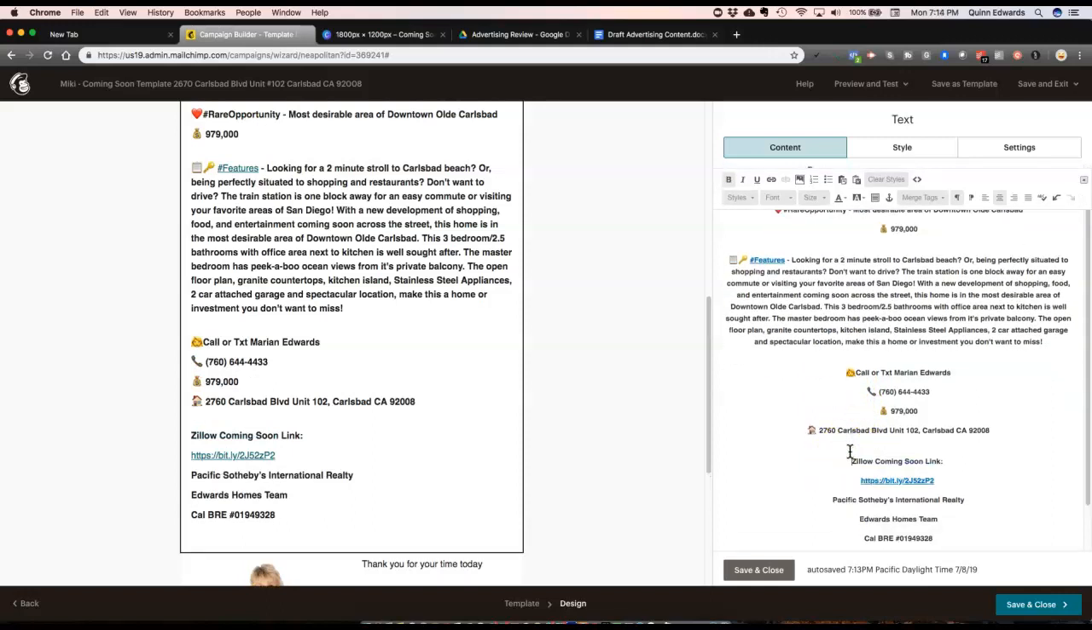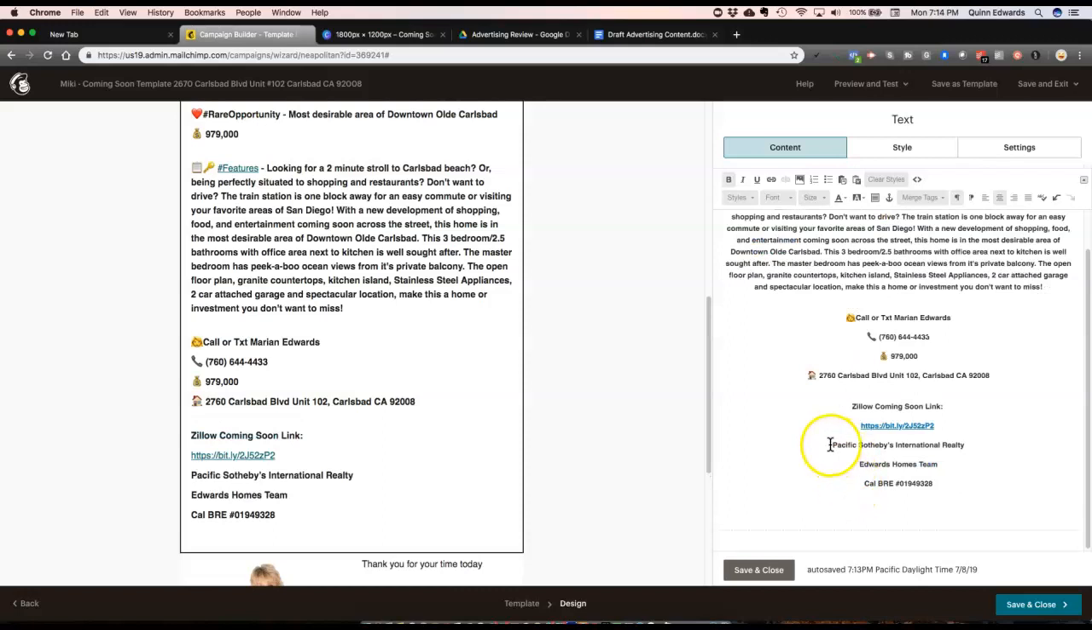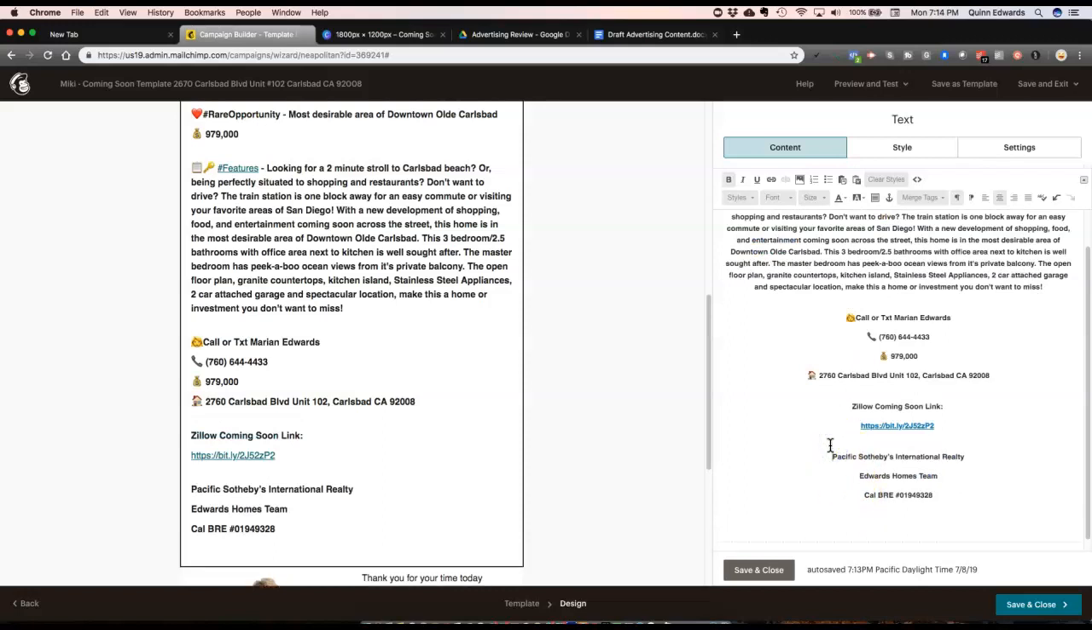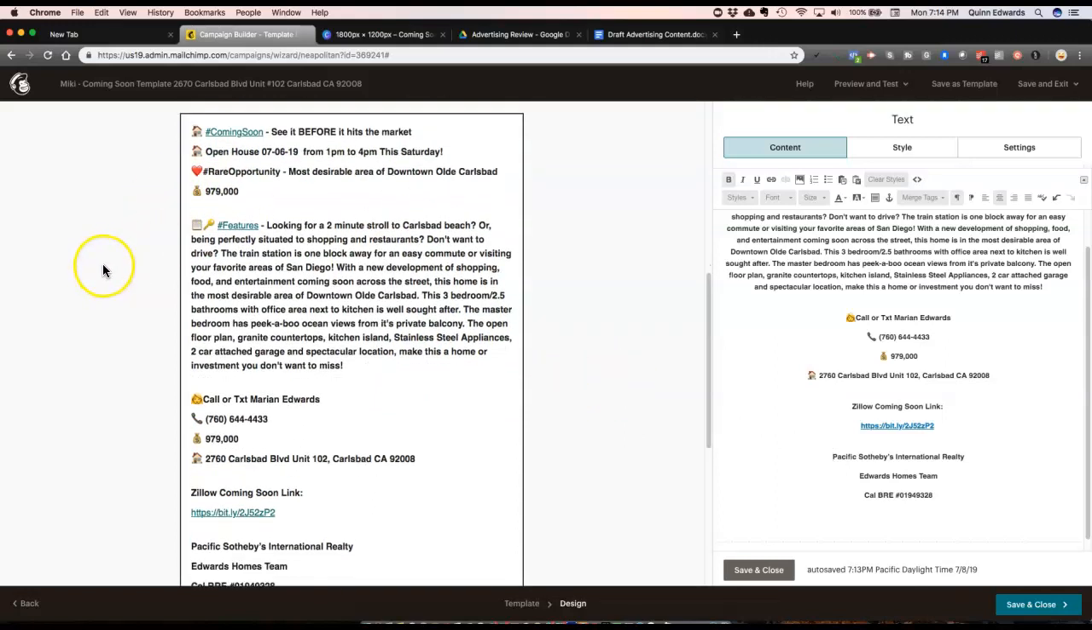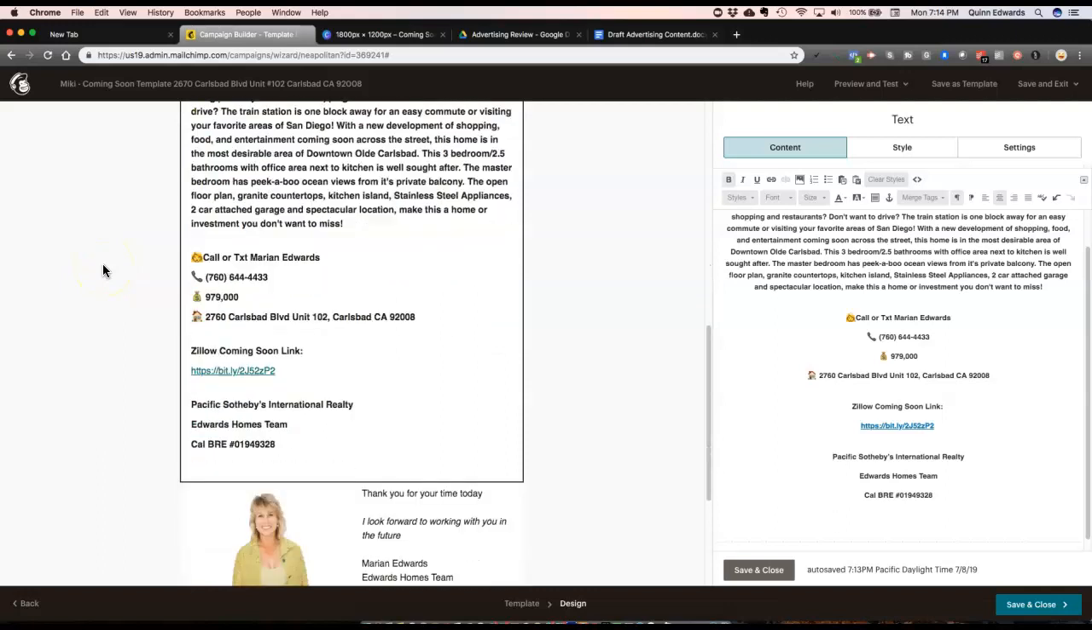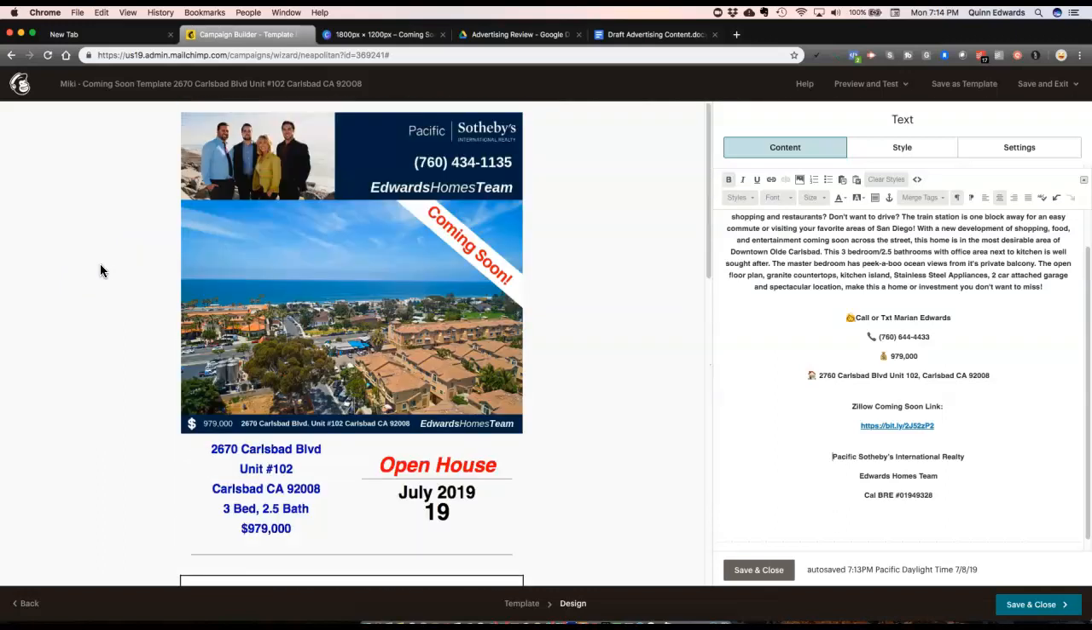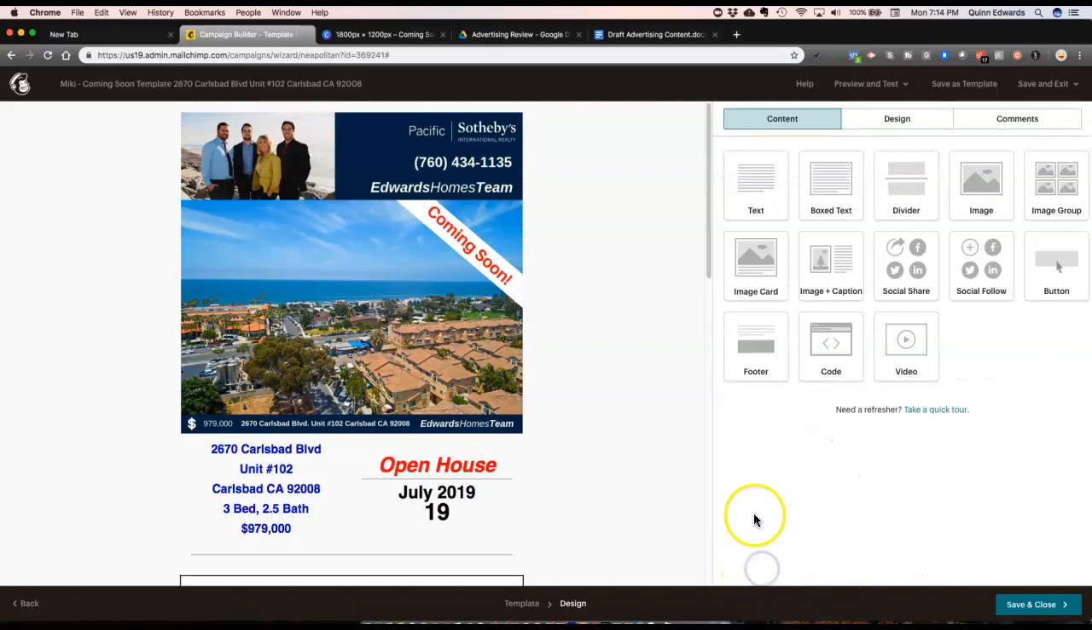So coming soon, space that out. And then our brokerage and company, we could space that out. Now you can see this looks really clean. This is what it's going to look like for everybody. Let's scroll down. Yeah, that looks great. This is a good ad. So we're going to save and close. And then we're going to save and close again.